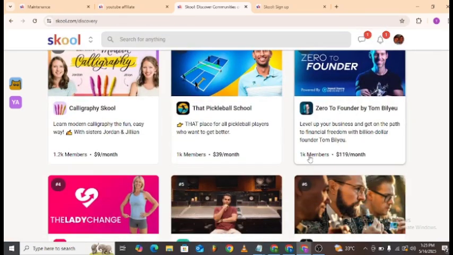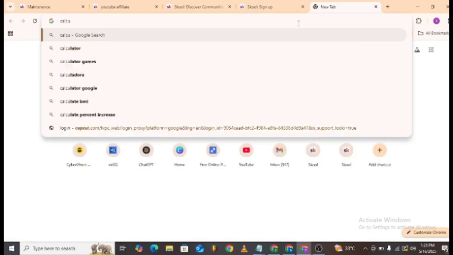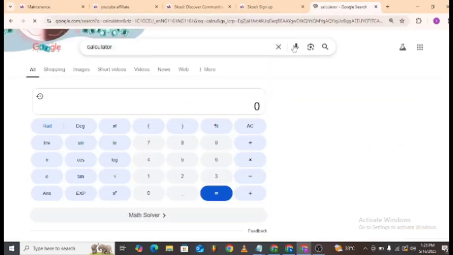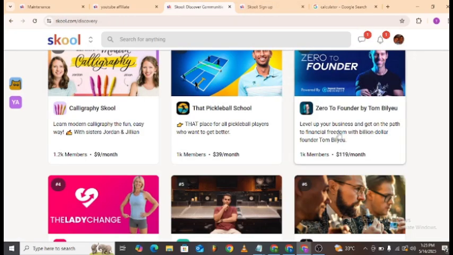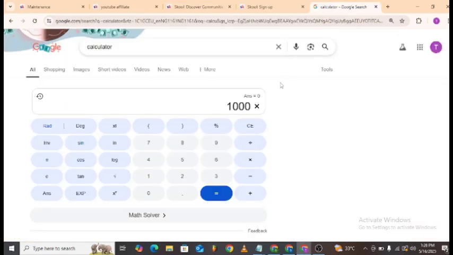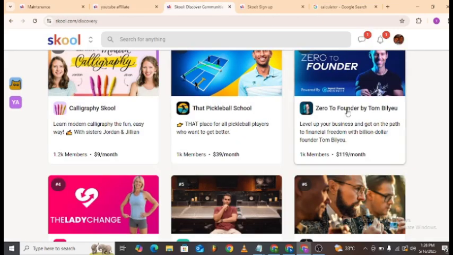this Zero to Founder, for example, you'll see over 1,000 members in the Skool community. Guys, if you just do a little bit of calculation, if you check our Google calculator right now, and we try to calculate the 1,000 members that he has in his Skool community, multiplied by his fee, his paid membership is $119. So if you multiply by $119 right here, you see how much he makes every single month. Guys, this is $119,000 every single month. That's what this person is actually making right here.